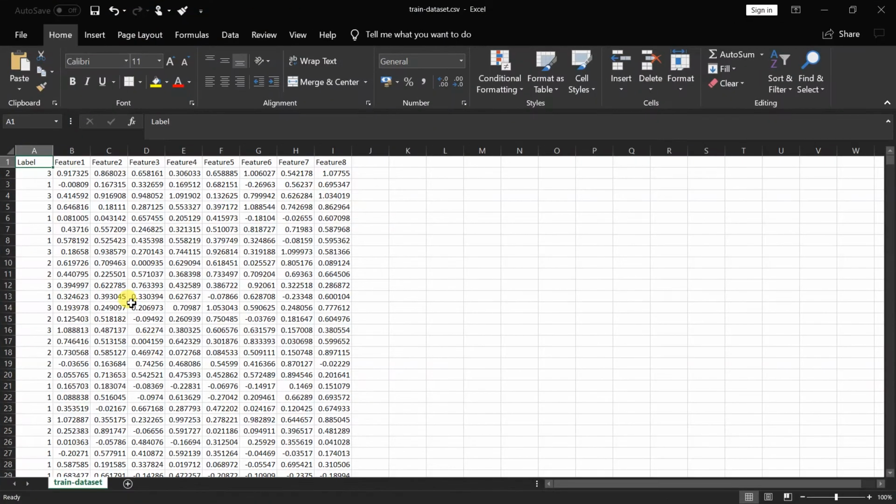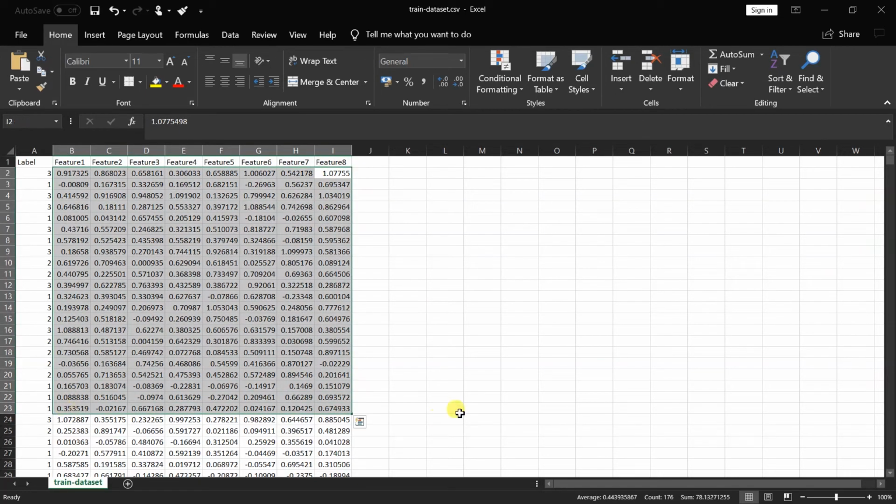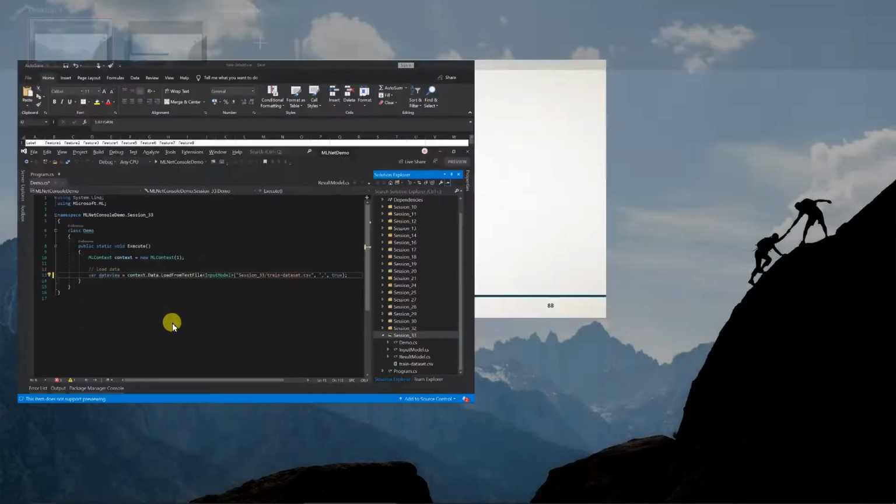For this example, we will use this dataset. I have generated it randomly, so the accuracy of this model might be comparatively lower. The first column is the label and we have 8 different features. Their values are between -1 and 1, and we have 100 records in the dataset. Let's switch to our Visual Studio.